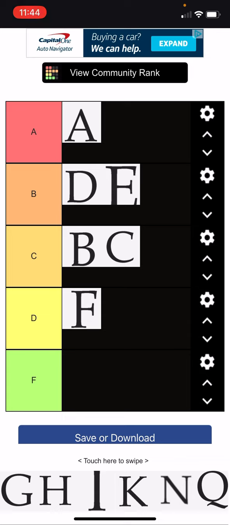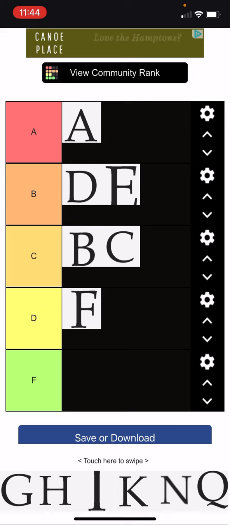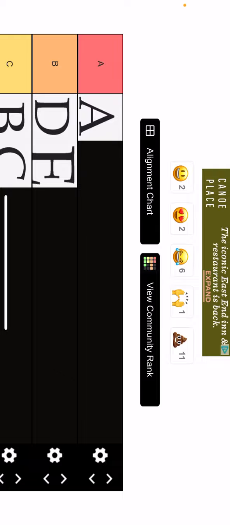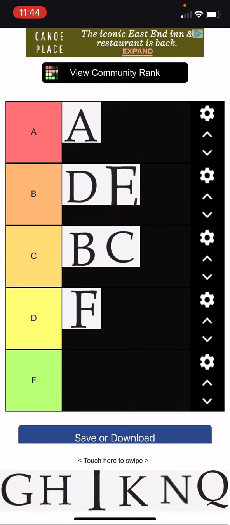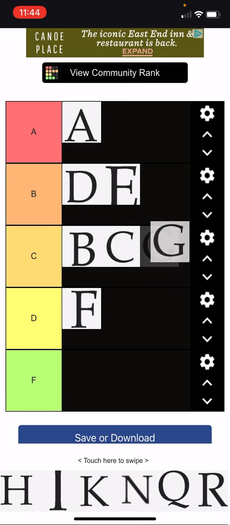Okay. The letter G. It's g, g, g. It's used in not enough words, and the alphabet usage is A, B, C, D, E, F, G. It's the first pause in the alphabet song, so I think it deserves a little bit of importance. But it's kind of just a no. I can't tell if I want to put it in D or C tier. G goes in the C tier.